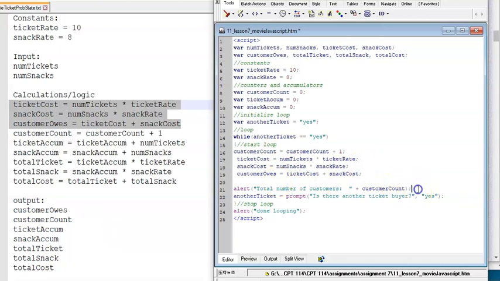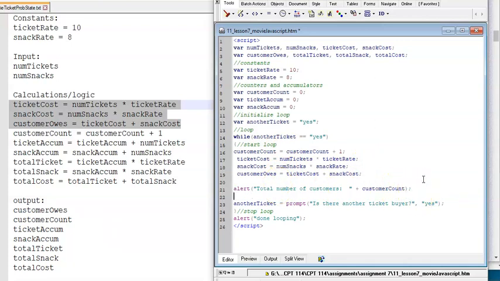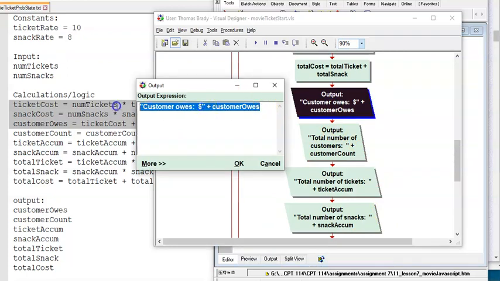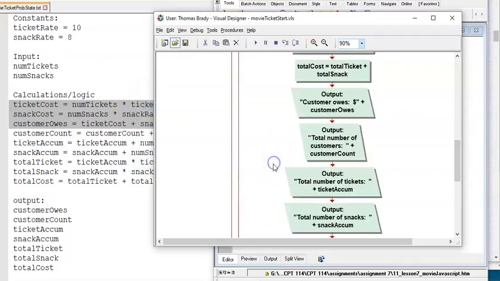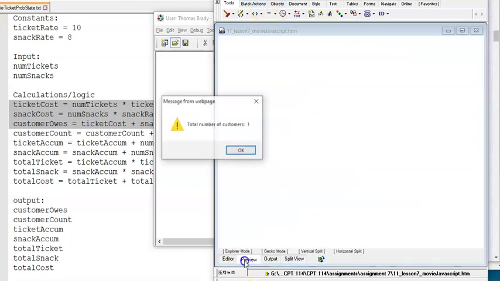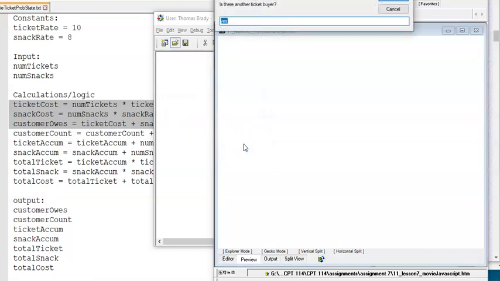And now we can do a customer owes. So let's go ahead and do that. Alert. Now I could have used the one I did before. Might as well have customer owes. Control C. Control V. All right, and let's go ahead and test it and see if it works. Save. Preview. Well, hey, it's not going to work.